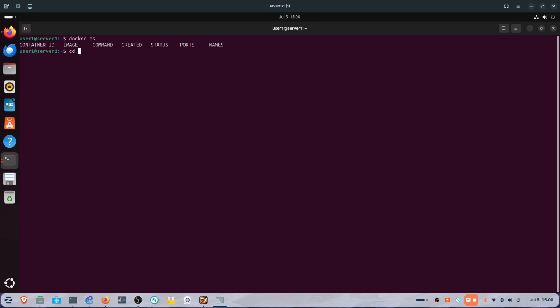So let's go cd Nextcloud. Let's confirm that the file is there, and we will go docker compose up -d. Right there, it is pulling the three images, and once it's pulled the images, it will start the containers.